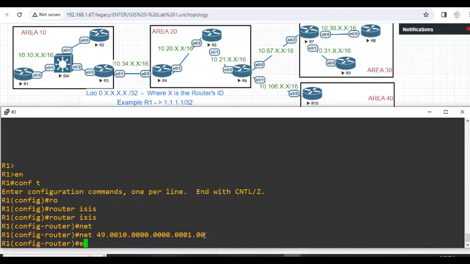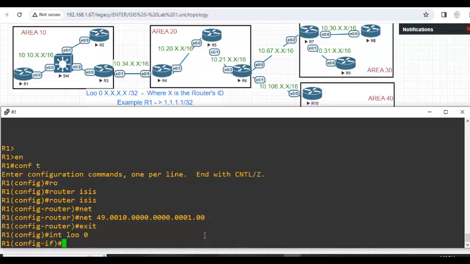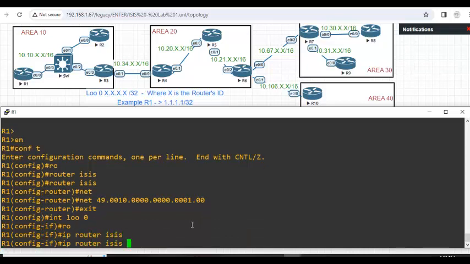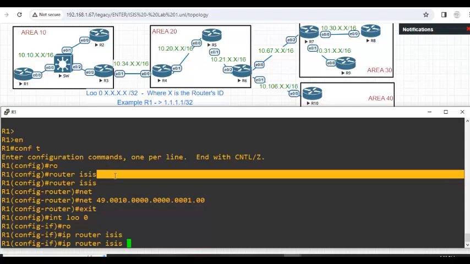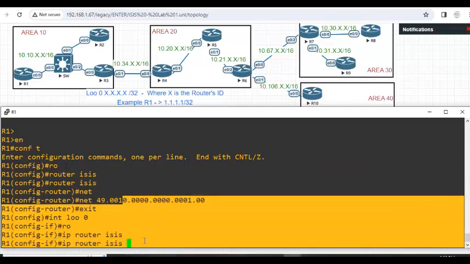IP router ISIS. That's it. If you would have given some process ID here, then you need to mention that ID here. We didn't mention any process ID, so I'm not going to mention it here. You understand? Interface Ethernet 0/0, I put the same.